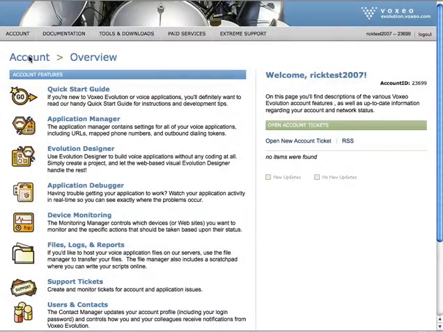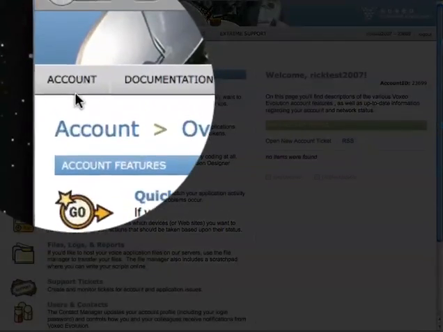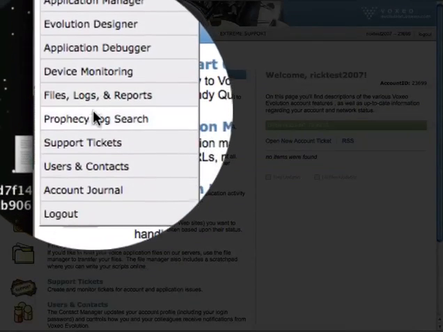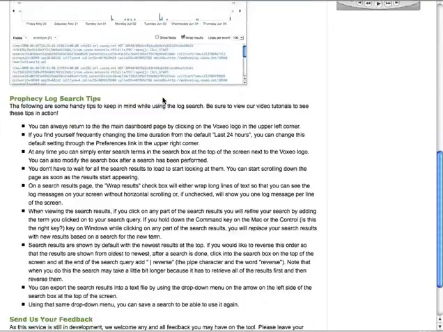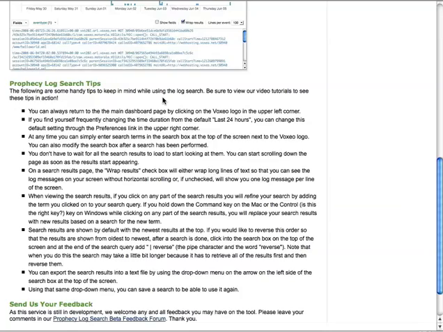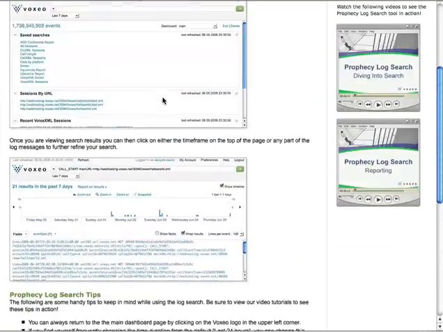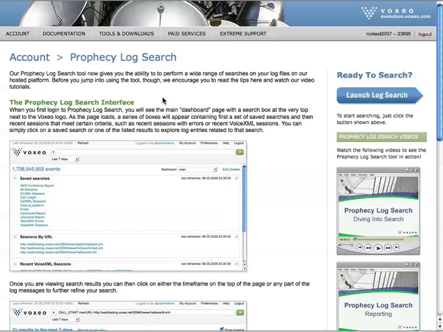To use the Prophecy Log Search tool, you log into Evolution as you normally would and go up to the Account menu and pull down to where it says Prophecy Log Search. Right now, while this service is still in development, we have you going to a landing page which talks about the Prophecy Log Search interface and at the bottom provides a series of tips and tricks that will help you make better use of the service. We also provide you with links to these video tutorials. When you're ready to go, you simply click on the Launch Log Search button.